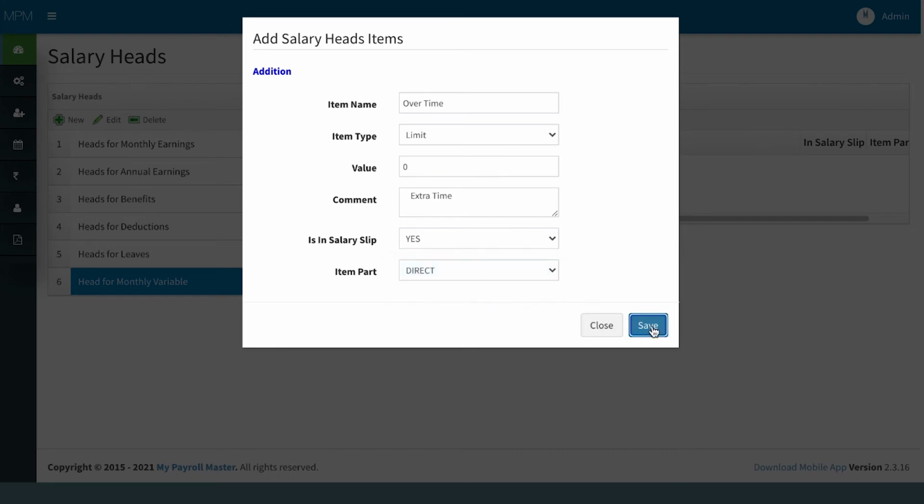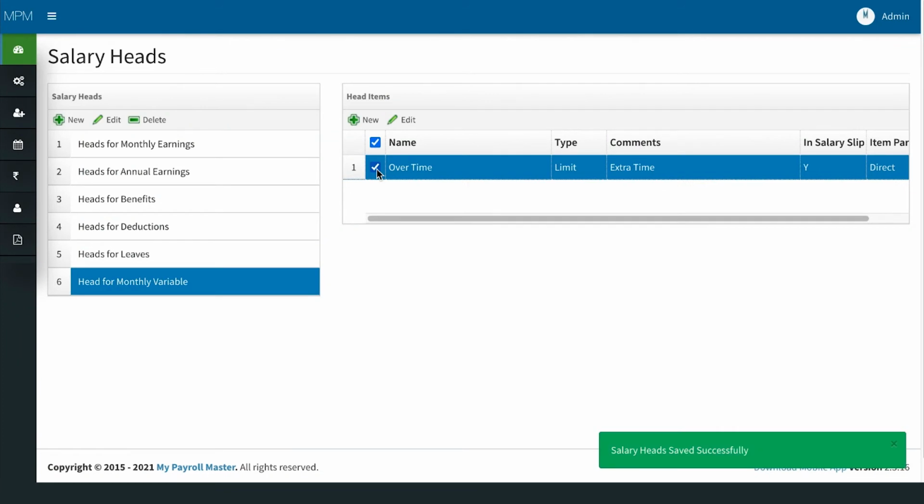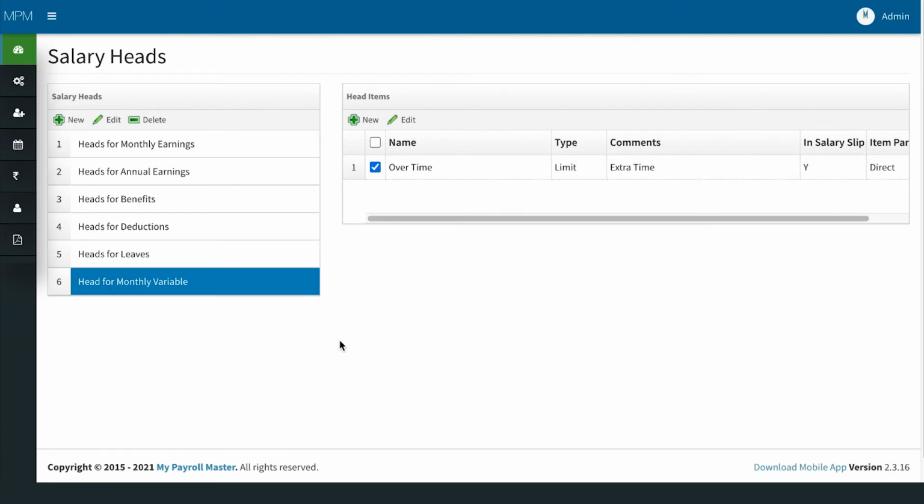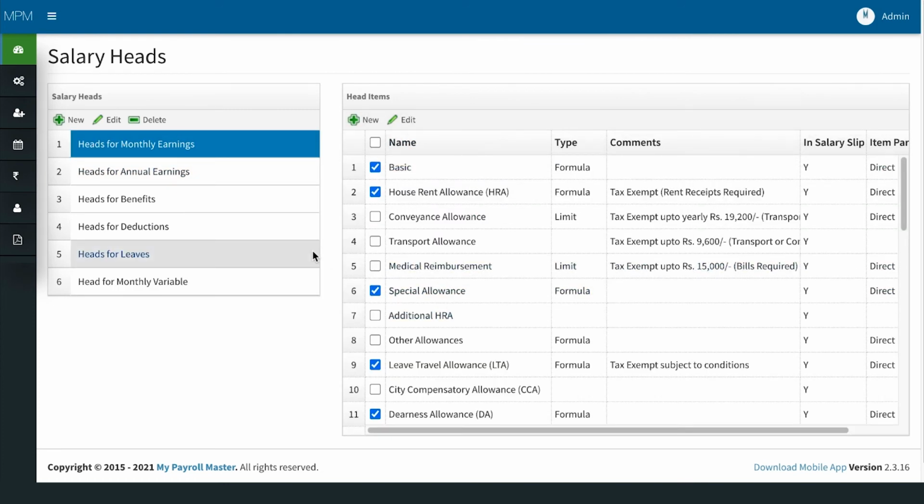Click Save button. When you put a tick only, it will become active. Like this, you can create different salary heads and also create different head items. Next is we can create leave items.